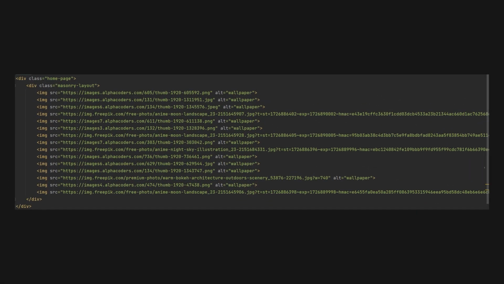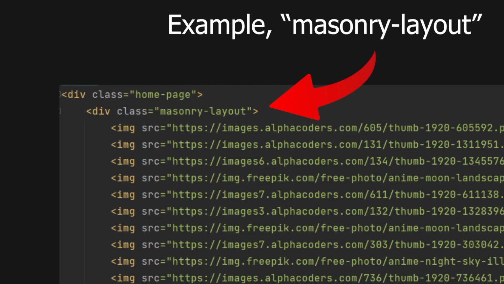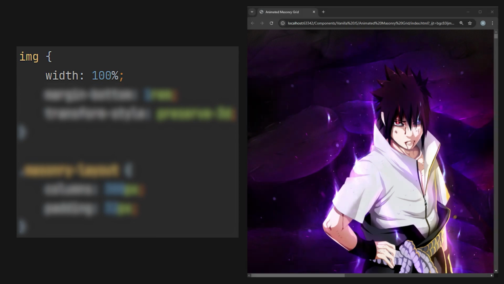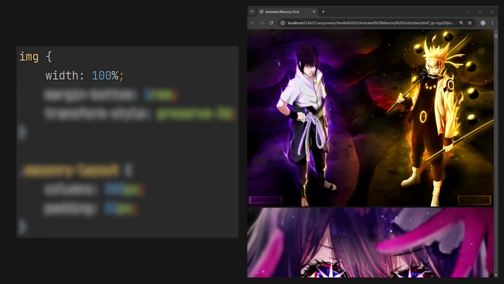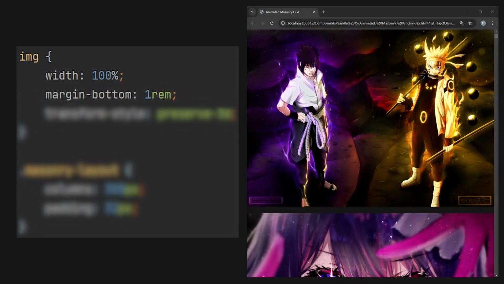For the HTML, one div with all your images inside it is all you need. Give the div a class name of your choice. Moving to the CSS, give all your image tags a width of 100%, a margin bottom of 1 rem or any value of your choice. Give it a transform style of preserve-3d. This is for the animation that we are doing later.